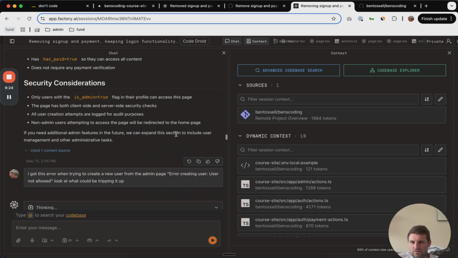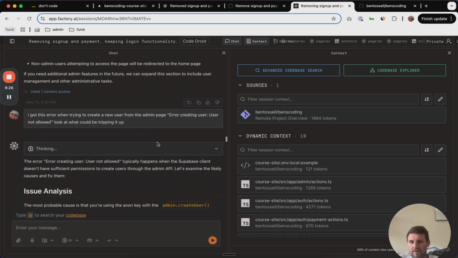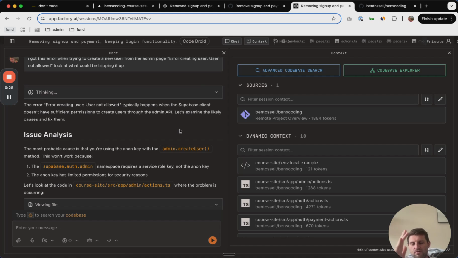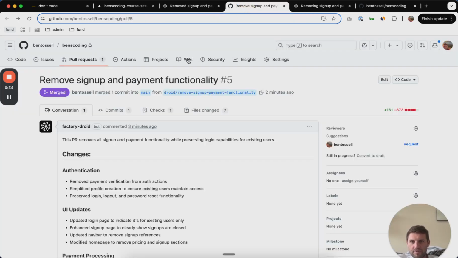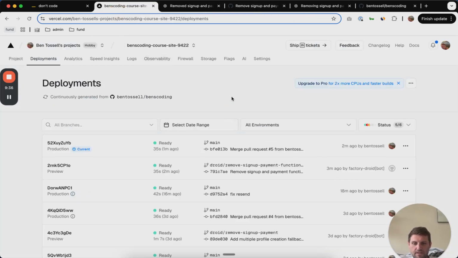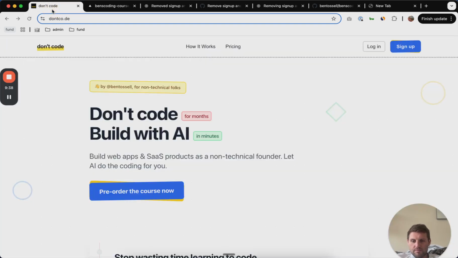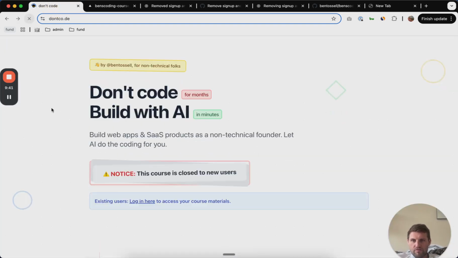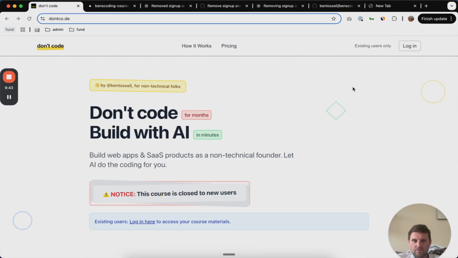So then I used the admin page, and I was getting a couple of errors because it had to do with how Supabase auth was working and things. So that was a bit extra work that I didn't factor in at the start. But this should be all built now. So if we go to this page, refresh, this course is closed to new users.